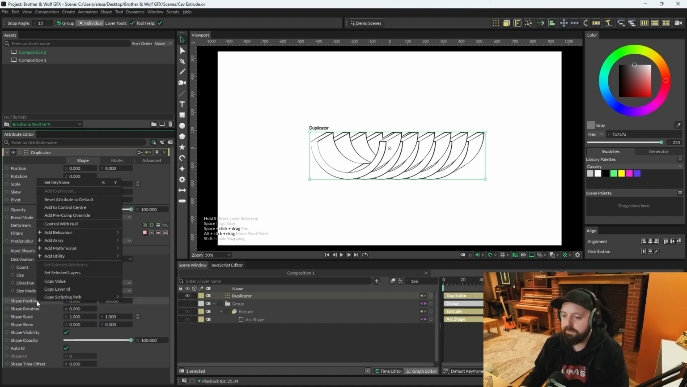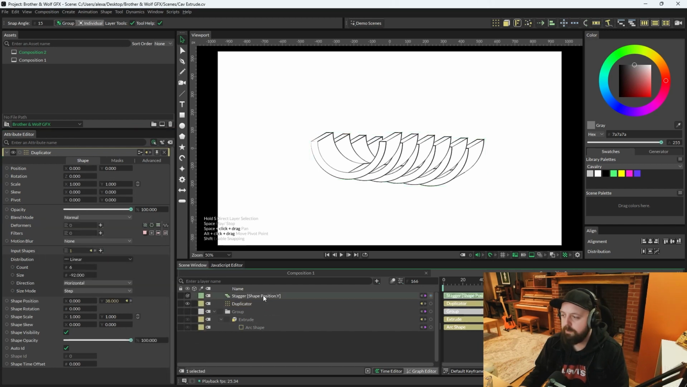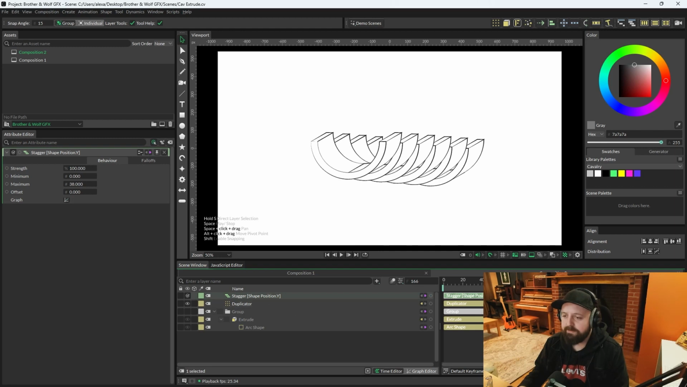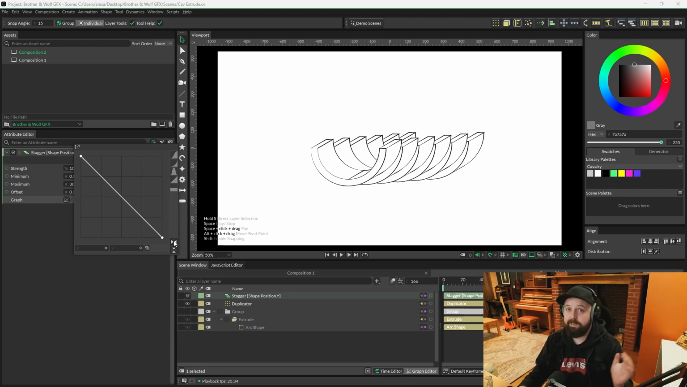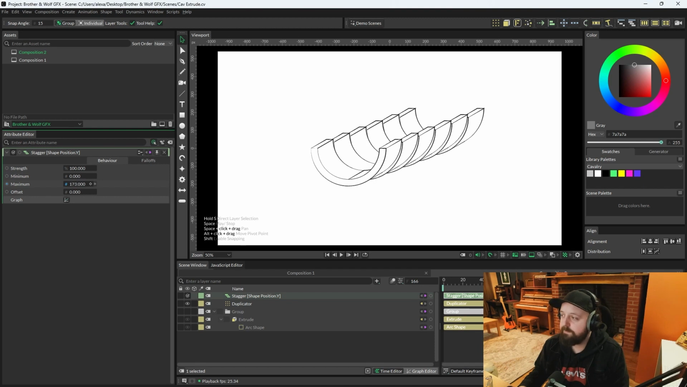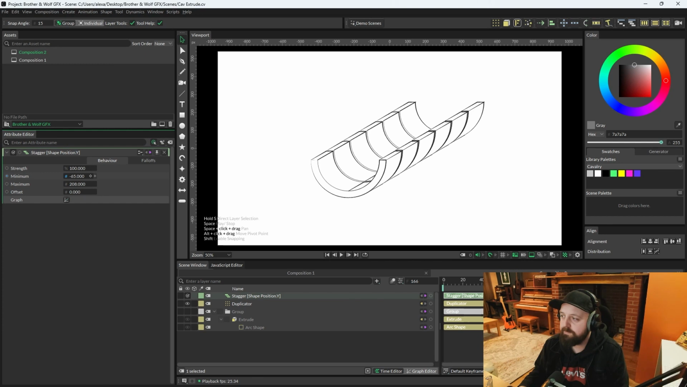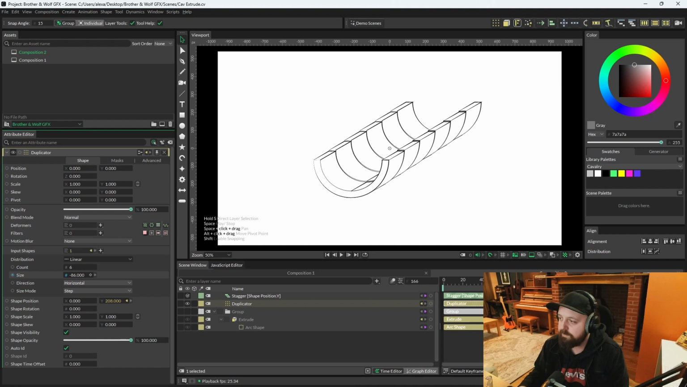Then I'm going to right click, shape position, add behavior, stagger Y. Immediately on the stagger, I'm going to go to the graph, and I'm going to use this button at the bottom right of the graph to flip it. What this means is it's just flipping the direction that the stagger is going to go in, so it's going to be highest on the left or highest on the right. And then we can increase the maximum on the stagger until you're at the right position and lower the minimum to suit also. We may have to go back on the duplicator and just decrease that size a bit.